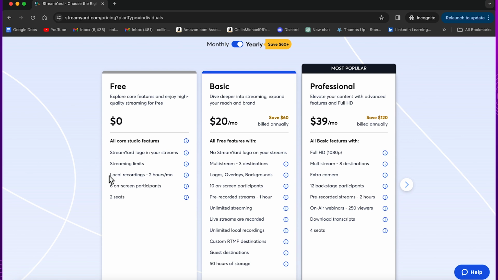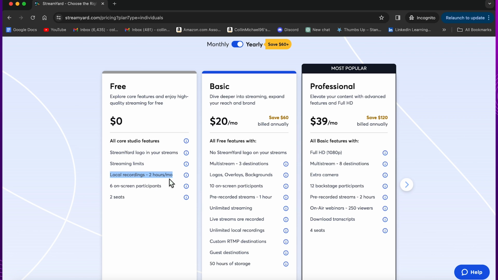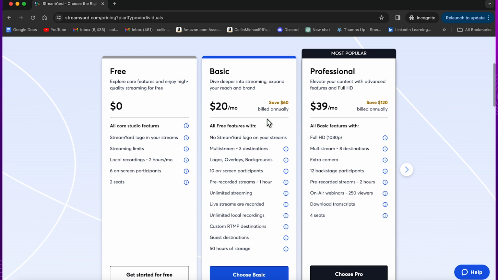You can also do local recordings, 2 hours a month. So if you do want to start a podcast and you don't want to spend money, but you want to be able to capture good video and audio for your podcast, you could start with StreamYard's free plan and then eventually go up to the Basic or the Professional, which is going to give you unlimited streaming. It's going to give you unlimited local recordings, so you can record as much as you want and as long as you want for your podcast.